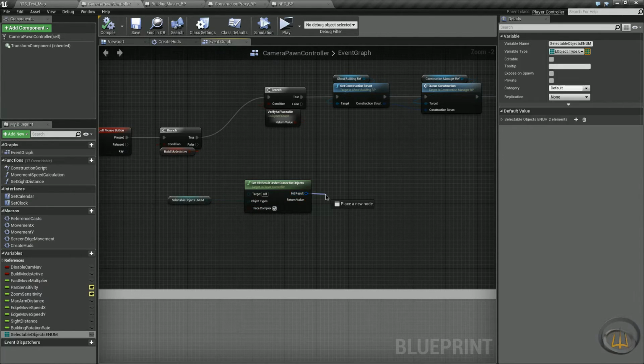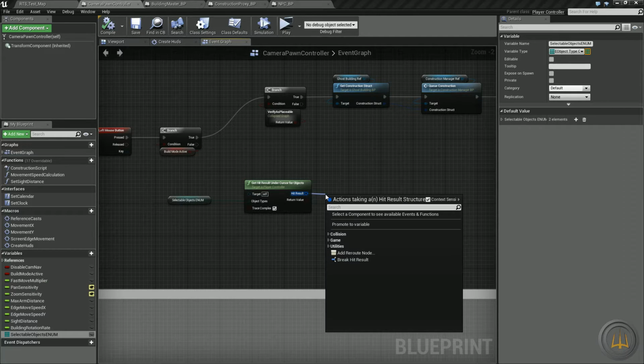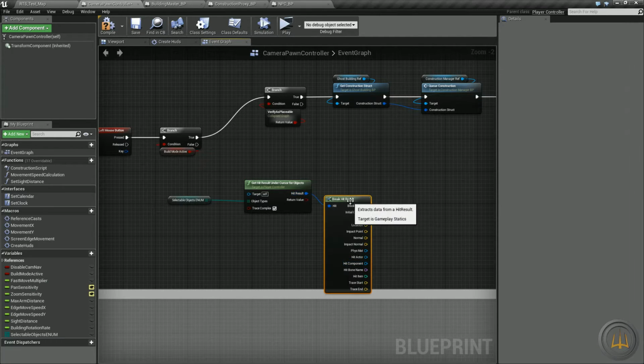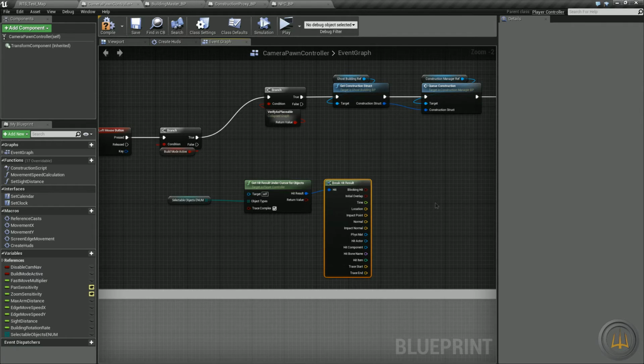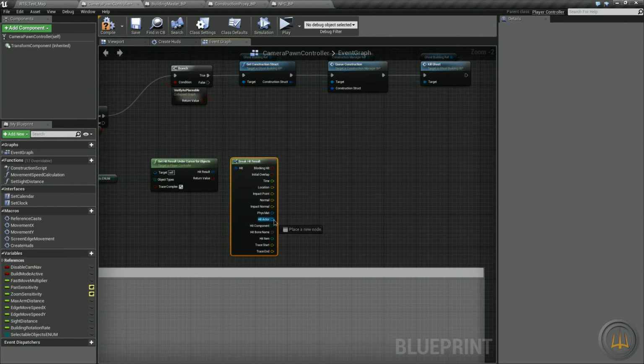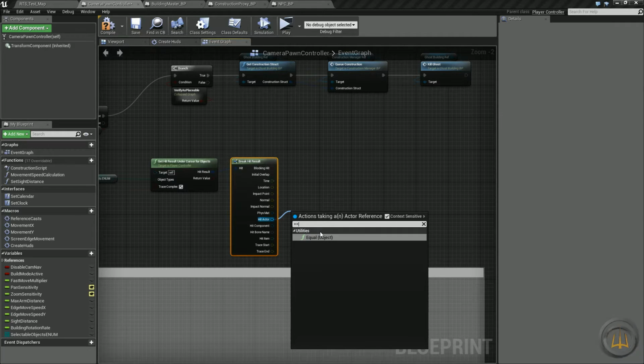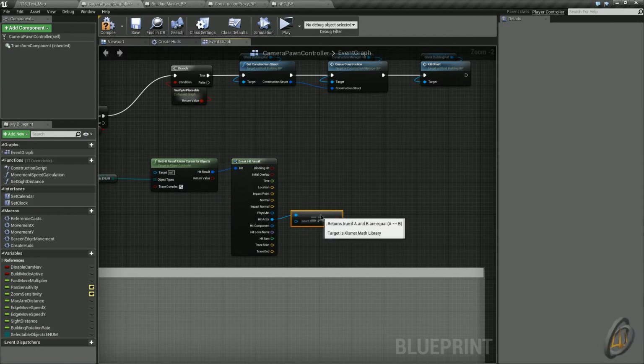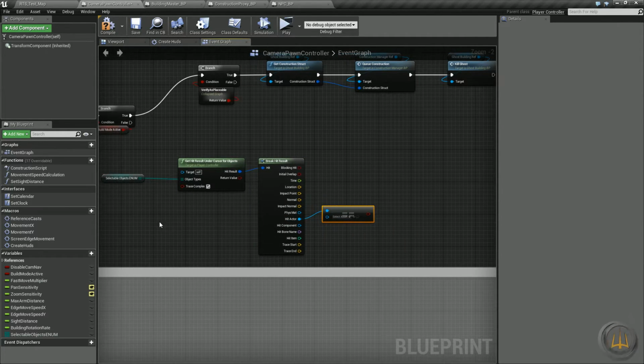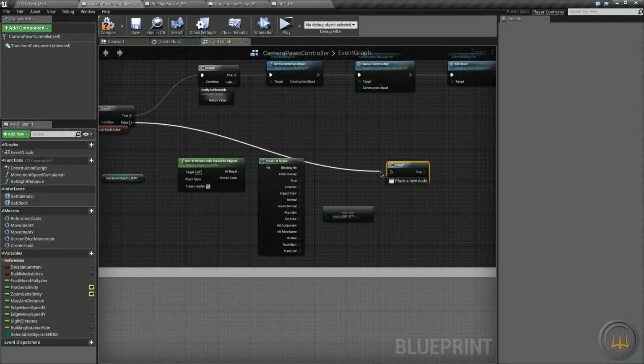So go ahead and pull off the hit results and do a break hit result right there. And what we need to do here first, we need to pull off of this and do an equal equal. We need to make sure that what we're selecting is not null. In other words, we clicked like the landscape, right? That's not part of this. So this would hit actor would actually come up null. So we need to double check and make sure that we're selecting something that we want selected. And if not, we don't want to do anything with that there.